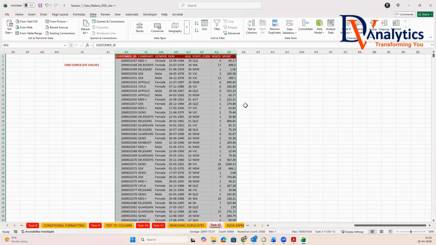Tell me guys, in this table, is there any duplication? No, sir. How did you say no? Dates are different in everything, like the dates are different in this. Okay. What else? Spent is also different.